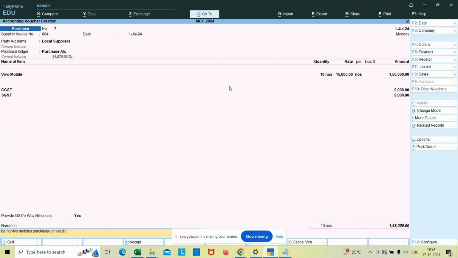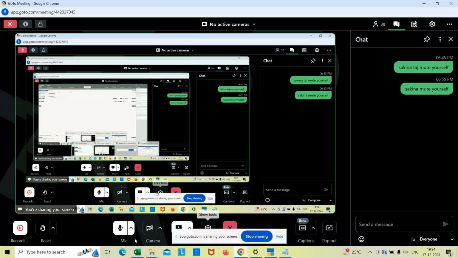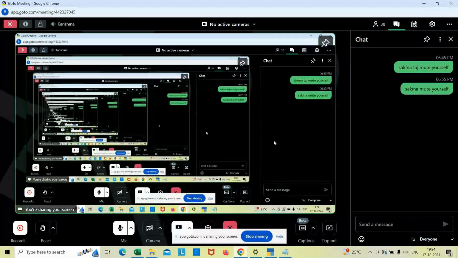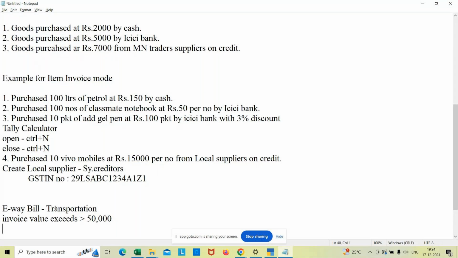Any doubts? Ma'am, could you please repeat the e-way bill details again? See, e-way bill is nothing but it is used for transportation. When the invoice value exceeds more than 50,000, the e-way bill option automatically comes.